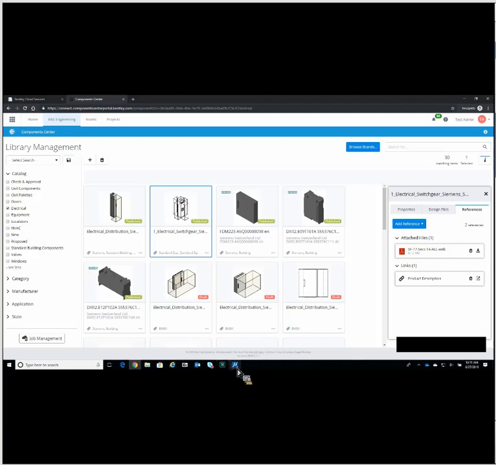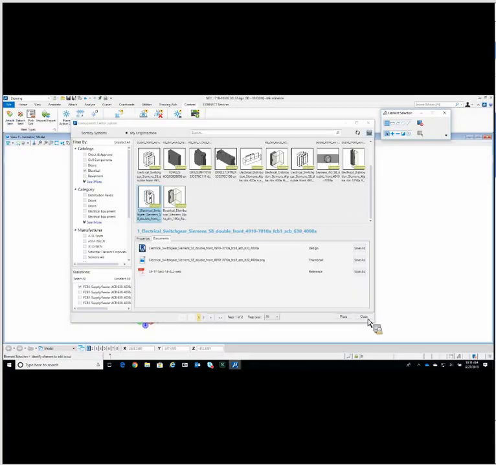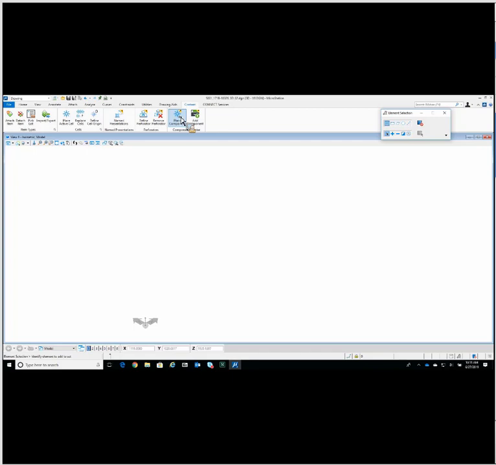If I open up MicroStation here, you can see that I have a couple of options. I can either place component or I can add component. Placing component lets me go to the web, find a component, and place it in my design. Add component lets me take a design that I'm working on and actually publish it up from the desktop to Component Center.